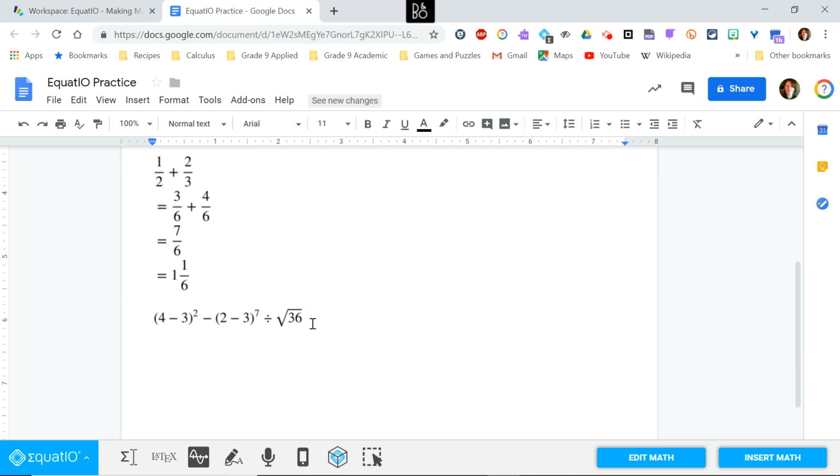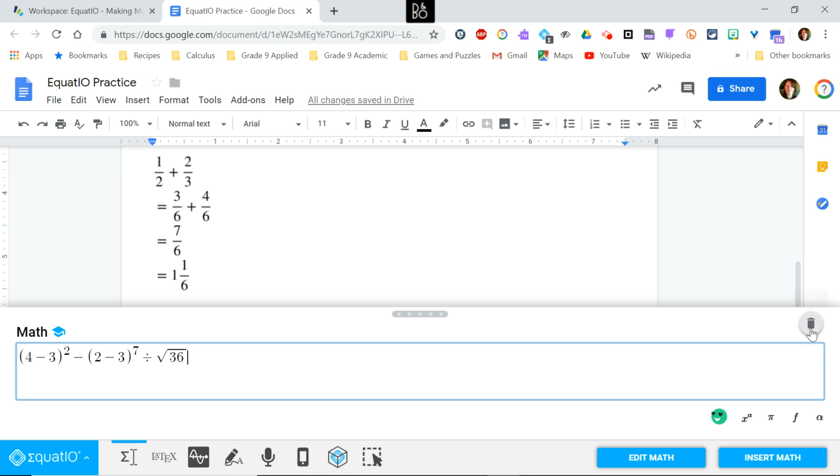Now, I haven't said this yet, but wherever your cursor is in the document, when you go to hit Insert Math, that is where the math is going to go. So always be aware of where your cursor is and whether or not it's in a place that you want to insert the math. The next thing that I want to show you within the equation editor, so I'm going to open it up again.